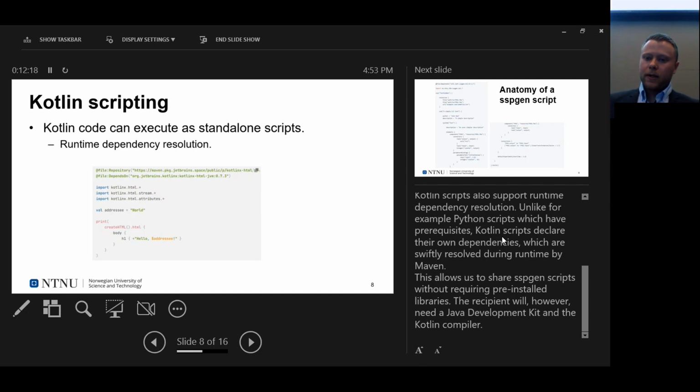So this allows us to share SSPGen scripts without requiring pre-installed libraries. The recipient will need a Java development kit, however. So that's a requirement to run these scripts, that you need a Java development kit.